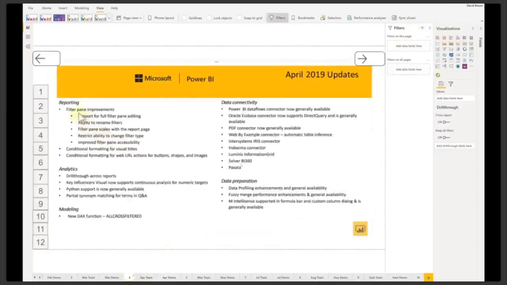The filter pane improvements included support for full filter pane editing. You had the ability to rename filters. The filter pane scales with the report page. You can restrict the ability to change filter types. And improved filter pane accessibility. So those were all the improvements.